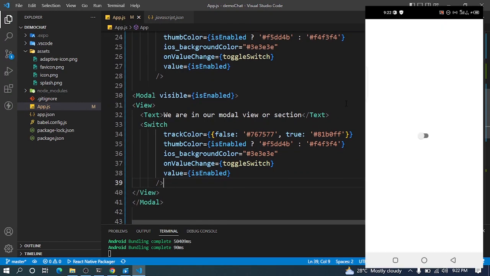So on my device, when I switch it, you see we are in our modal view, right? So when we toggle it back, you see we are now back. So what I want us to do now is to give this some background color of, let's say, orange, so that you can know the difference.